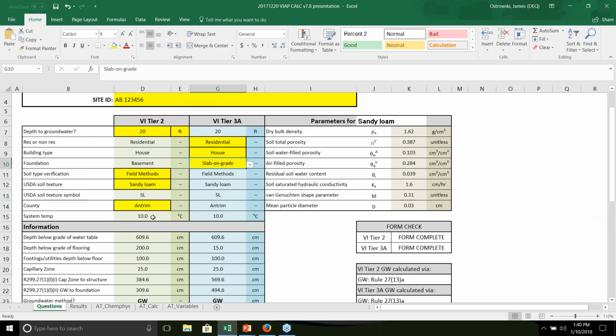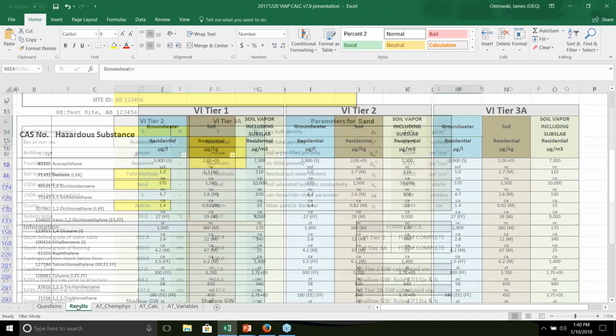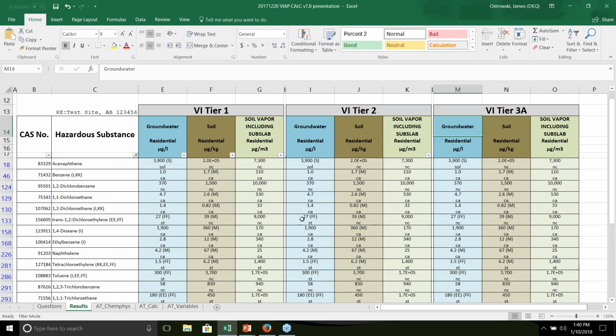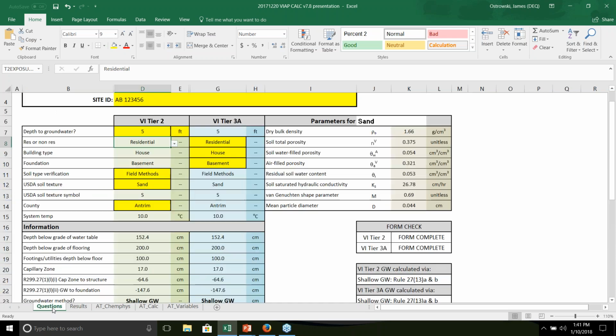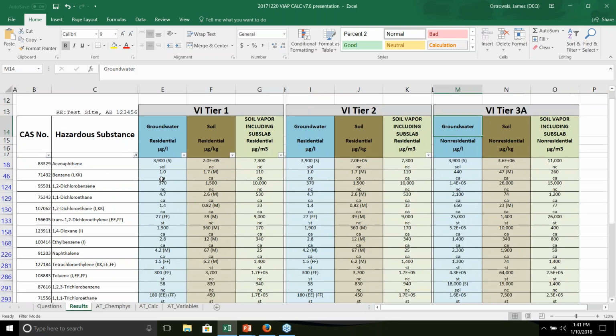So if we go back to the question screen and we stay with sand, right? One important thing to note is if we haven't changed anything in our assumptions and the VI Tier 2 is the same as the VI Tier 3A, one of the questions we get a lot is why didn't anything change? And that's because the math doesn't change. You can see in this table all 3 values are the same. Things are not going to change for your VI Tier 3A until we start having differences, till we start changing the use, till we start changing the structure, possibly the foundation type, so that when we look at the results tab again, we will see changes.